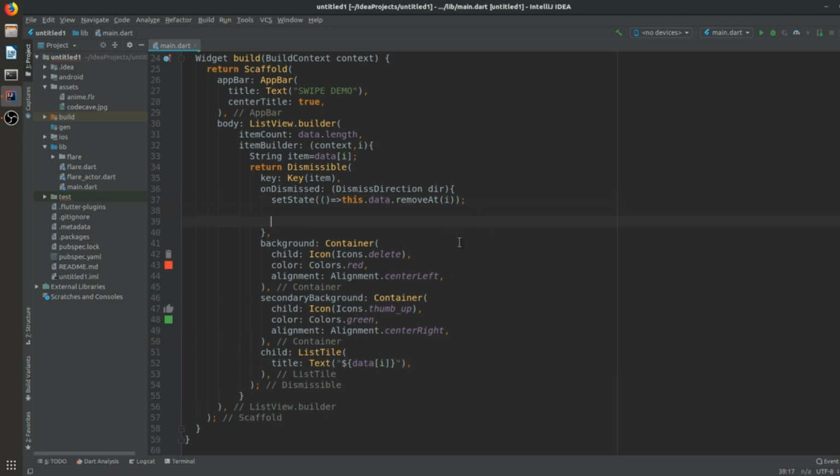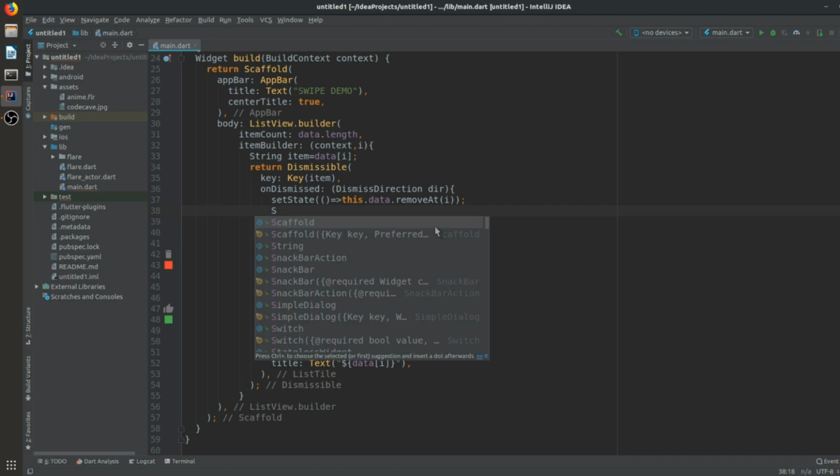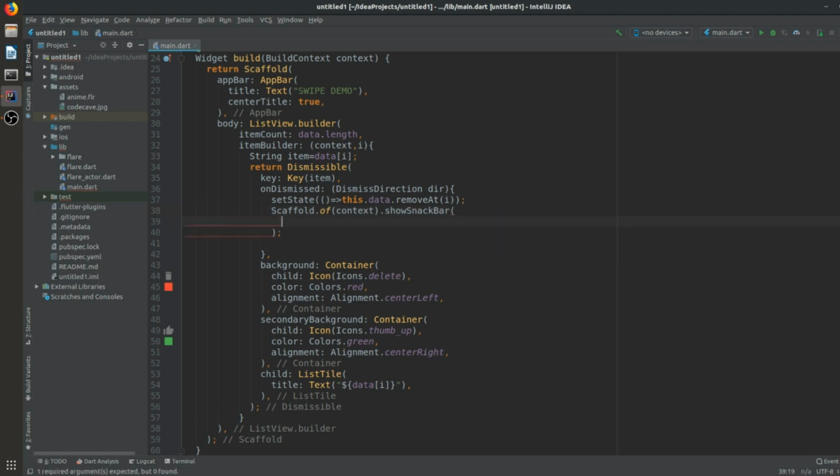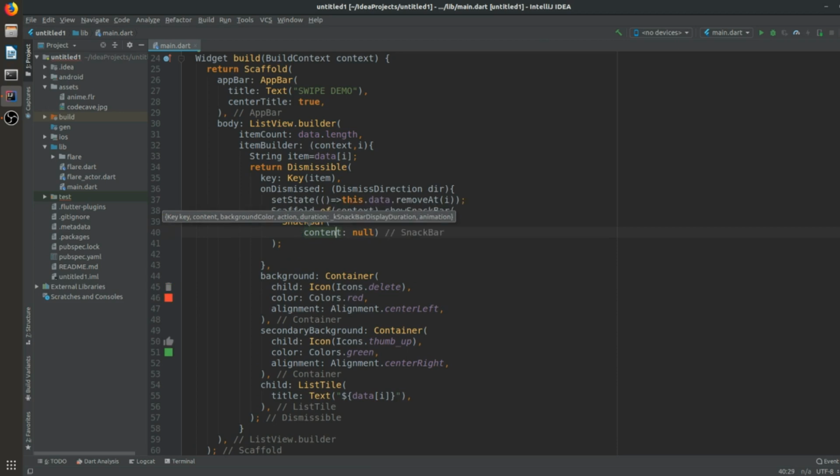It will work, but we want some of the things also. Let me just use the scaffold dot of, I'm going to use the snack bar, dot show snack bar. And in this show snack bar, what we'll have is a snack bar, and it will ask for some content, which will be the data.